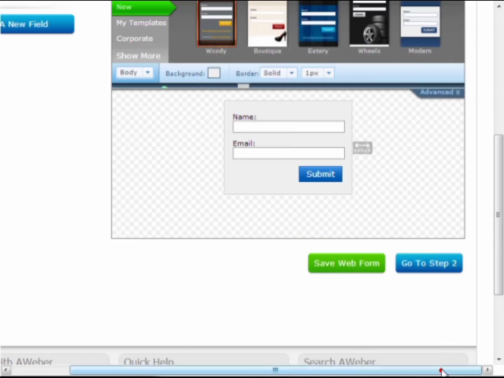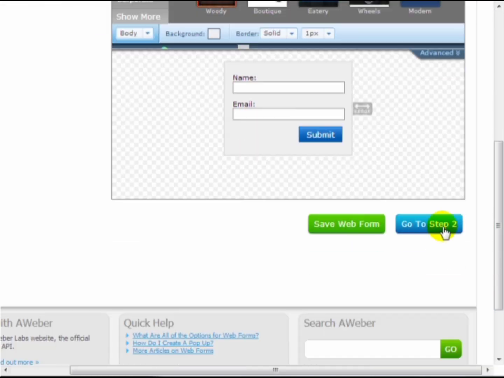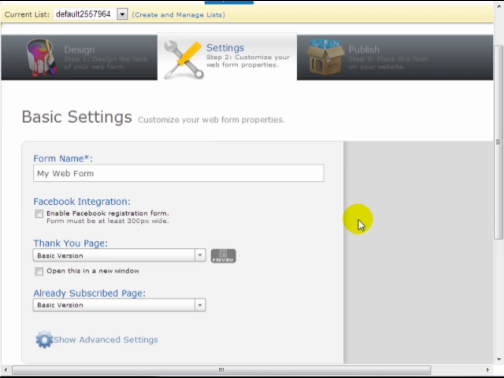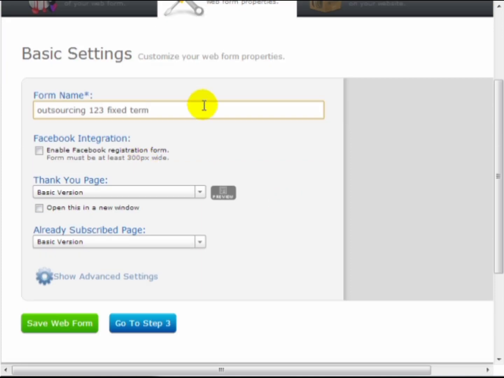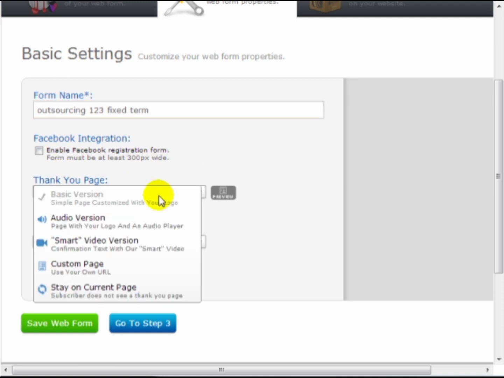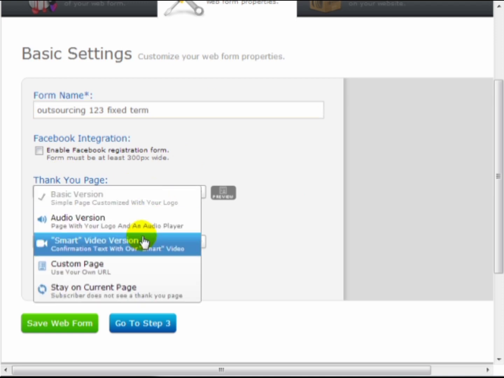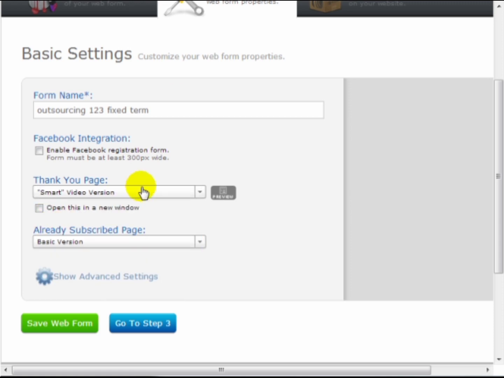I'm going to click on Go to Step 2. And I'm going to name the form, my web form. I could do Outsourcing 123 fixed term. And the cool thing about Aweber is you can actually choose a thank you page. You can choose the basic version, the audio version, the video version that shows people how to do stuff. And I'm going to choose that.